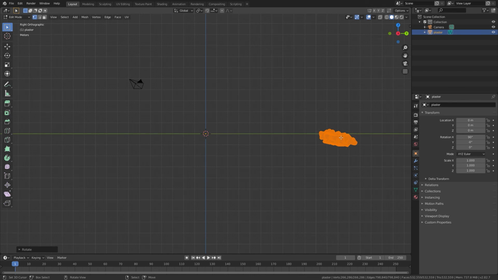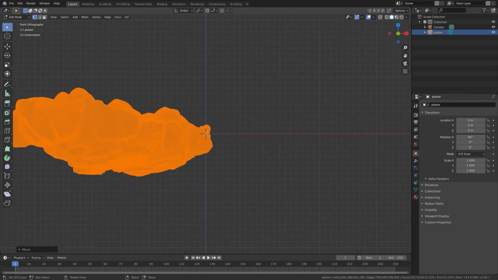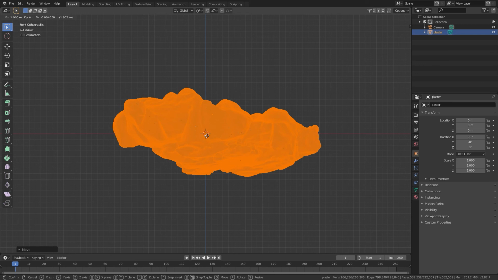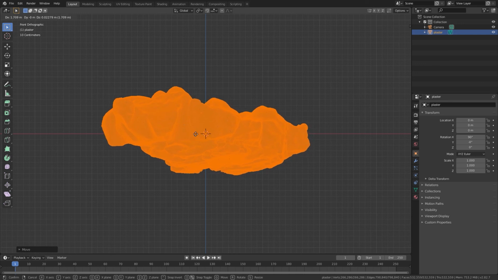So let's put our cursor right here, right into the middle of the object. We're going to hit G on our keyboard, drag it over here and click. Then I'll bring it to the center of the origin right here, and that's going to make everything way easier if we need to move it later. So let's do the same thing again. And actually, let's center this a little bit better.